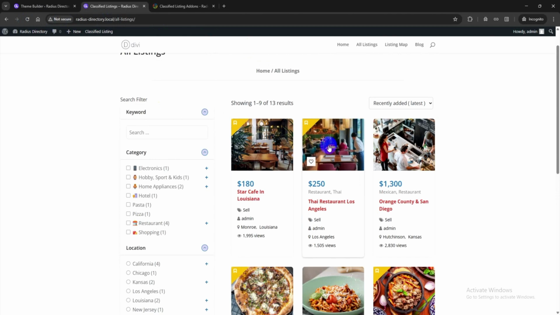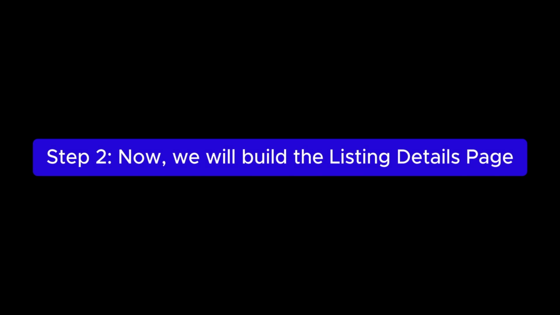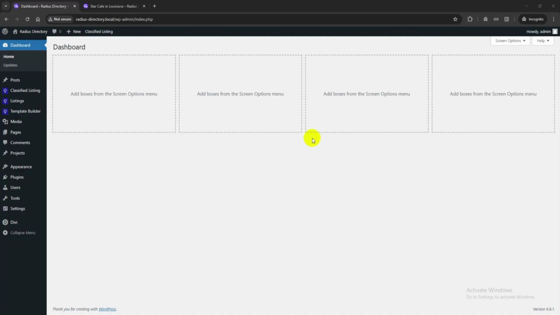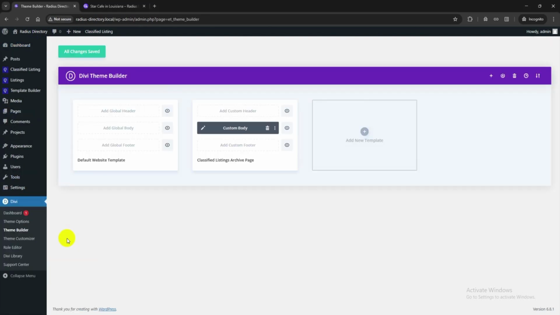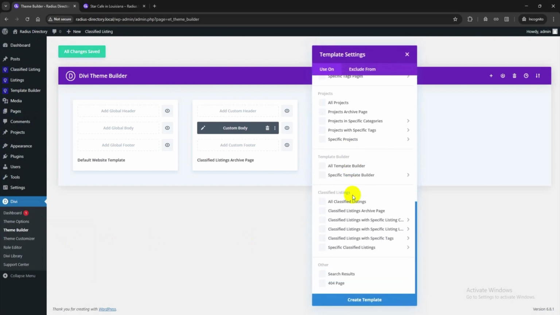You will get your posts here category-wise or location-wise. Now in step 2, we will build the listing details page. For this, go to Divi and Theme Builder. Again, we will work from scratch. So select Build New Template.